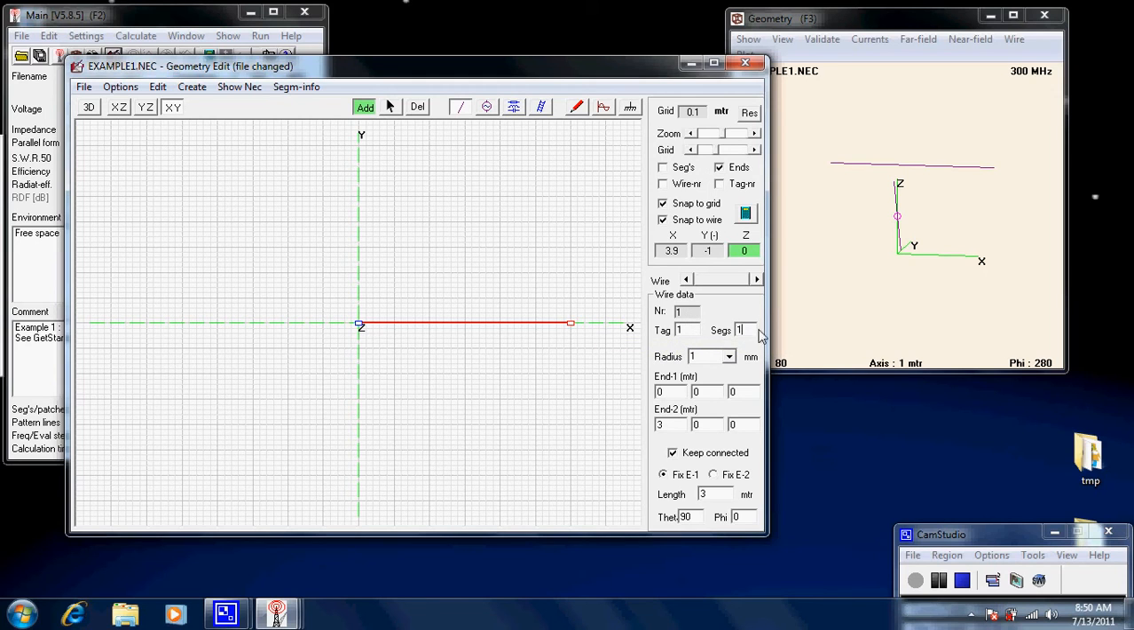It has 1 segment. Now let's make that 9 segments. We want to give NEC a little bit to work with. Its radius is 1 millimeter. You could change it. Look, you've got all these different wire gauges, or you can just use the millimeters. Now this is one end, 0, 0, 0, because it's there, and the other end is 3, 0, 0, because it's there. So X, Y, and Z.